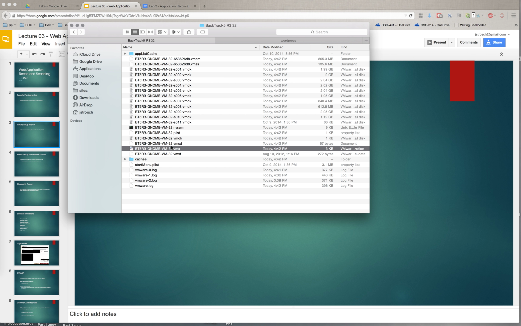Once you do that, keep in mind that on both machines you can log in with root and toor. BackTrack is going to present you with the console, so you're going to have to log in there and then type in startx. Once you get logged in, that'll get you into a desktop. With Kali, you just boot right into a desktop.